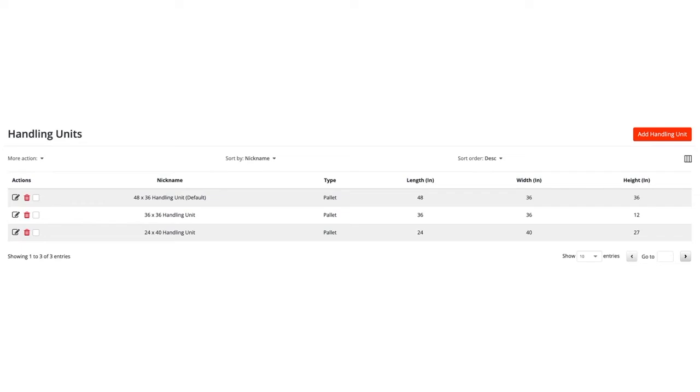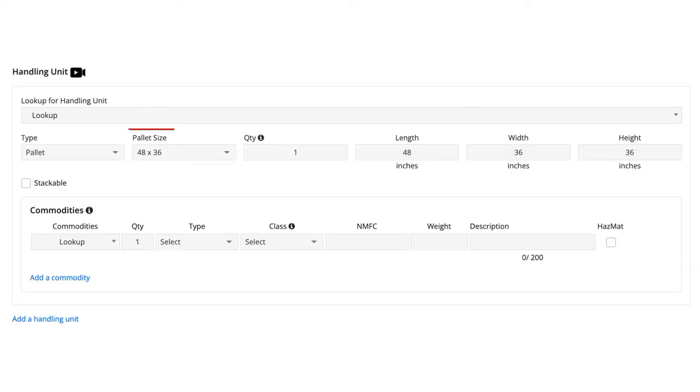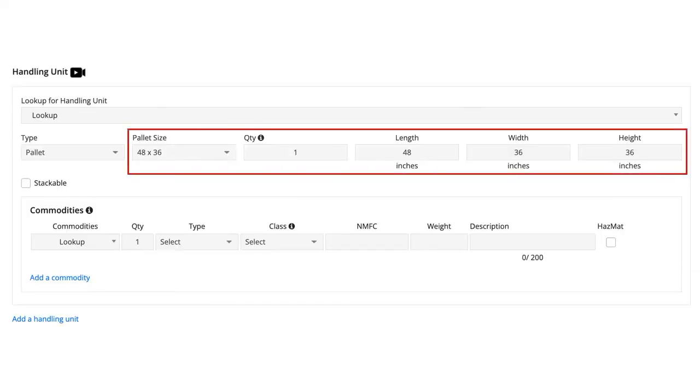The handling unit directory allows you to define and store your handling units like pallets so they can be retrieved easily while preparing the bill of lading for a shipment. When creating a shipment from scratch or working with an order that isn't accompanied by the handling unit information, the default handling unit in the directory is used to pre-fill the handling unit information for the shipment.